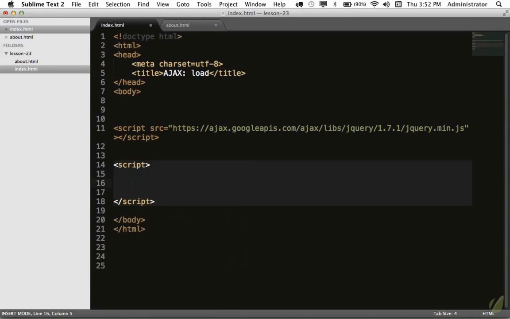So before we dig into the load method, it's important to understand which ones point to Ajax. So we have load, we have getJSON, we have get, we have post, and we have getScript. But again, behind the scenes, all of these are going to be calling jQuery.ajax and simply passing in different parameters.